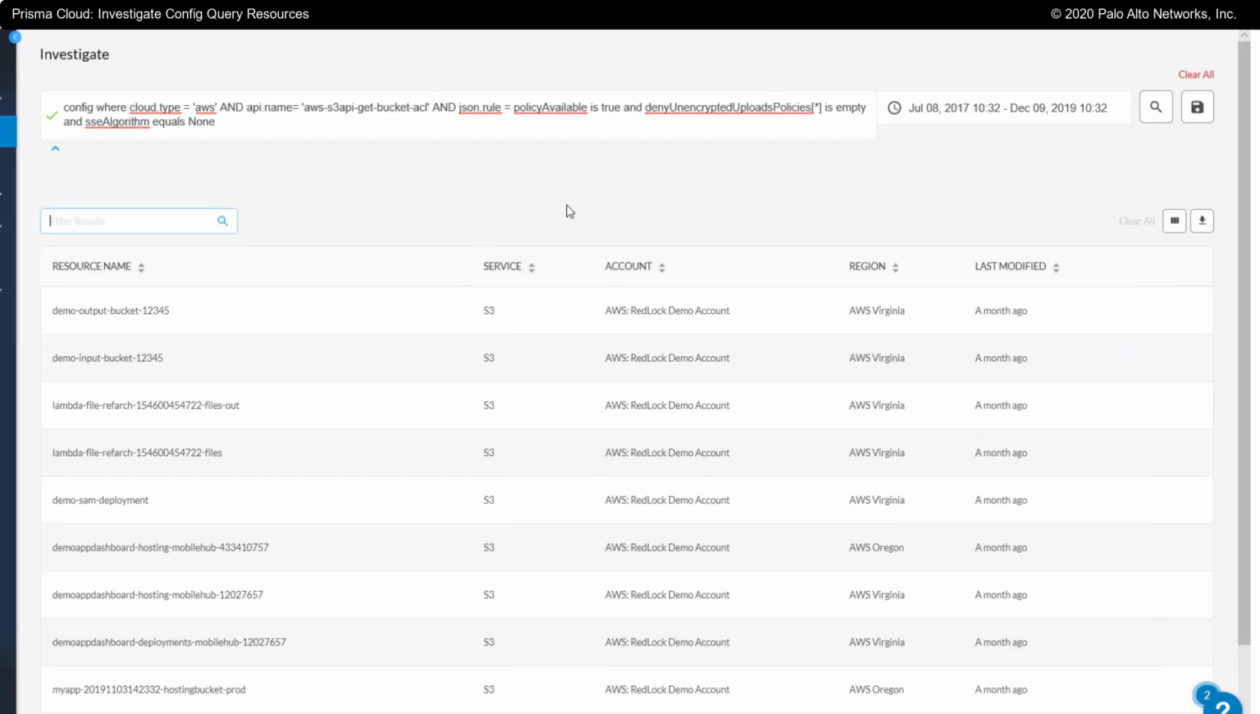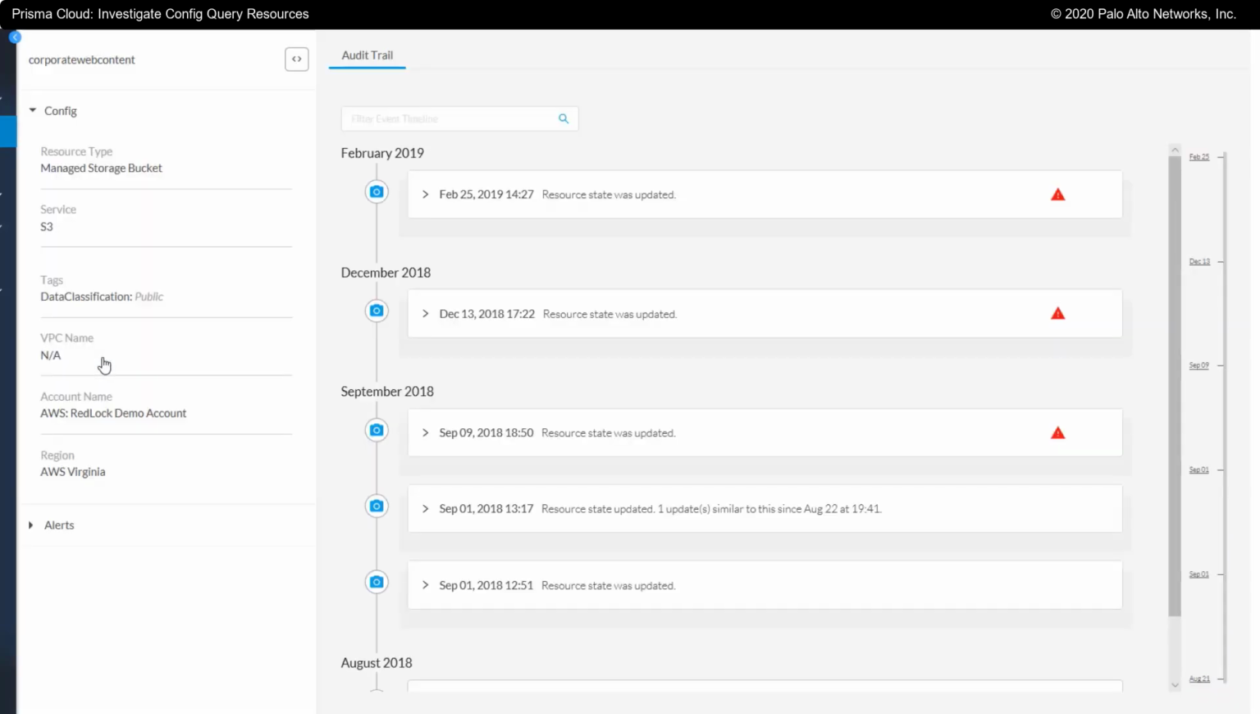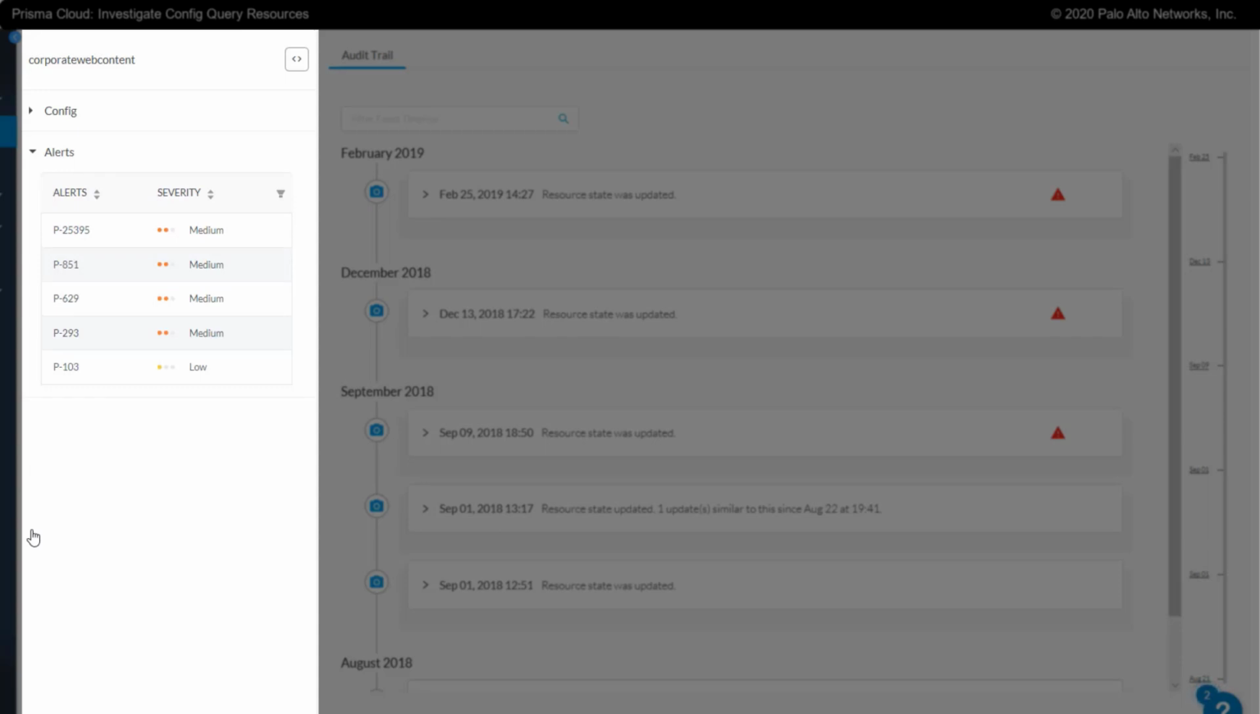In our case, let's filter on Corp. I have a resource in mind here, Corporate Web Content, and let's go ahead and select that. This opens a details page for the resource. There is a panel on the left side of the page that provides configuration information detail. There's also a section on alerts that have been triggered against this resource.